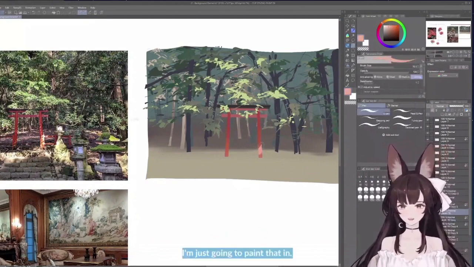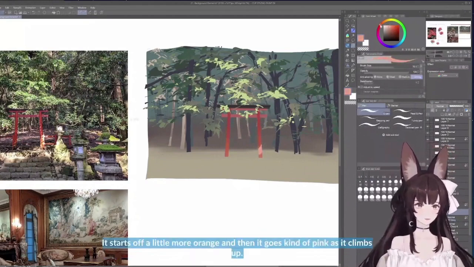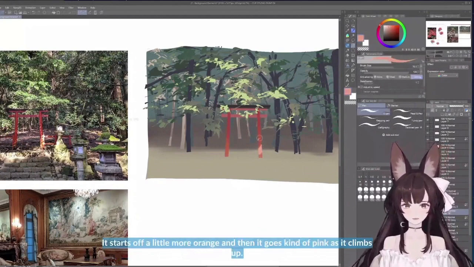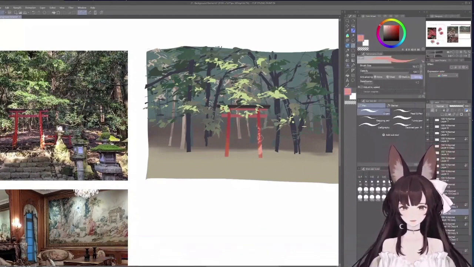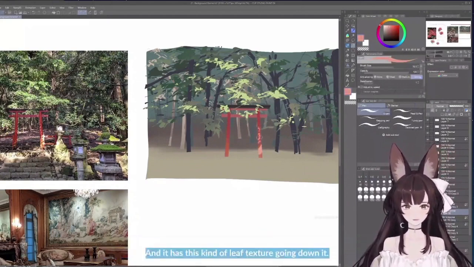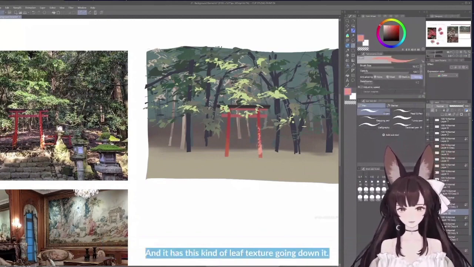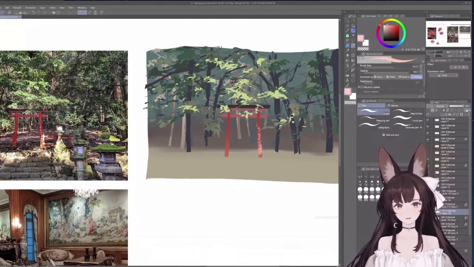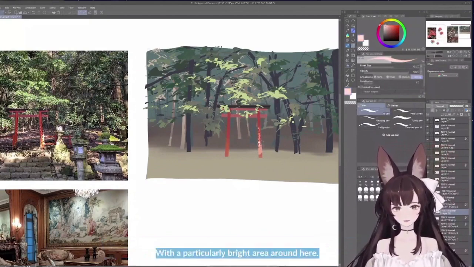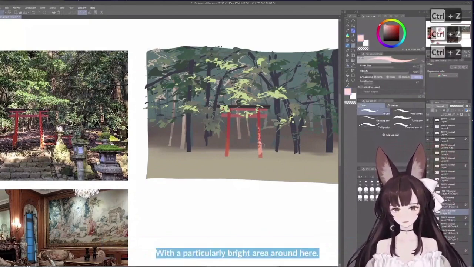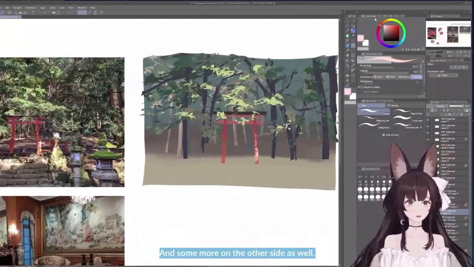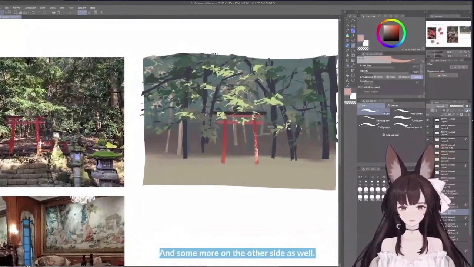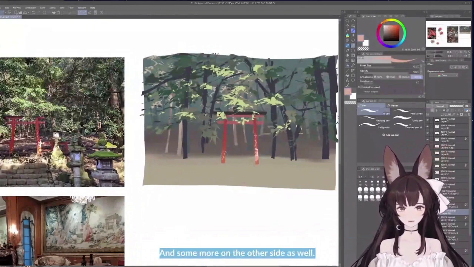Just going to paint that in. Starts off a little more orange and then it goes kind of pink as it climbs up. And it has this kind of leaf texture going down it, with a particularly bright area around here, and some more on the other side as well.